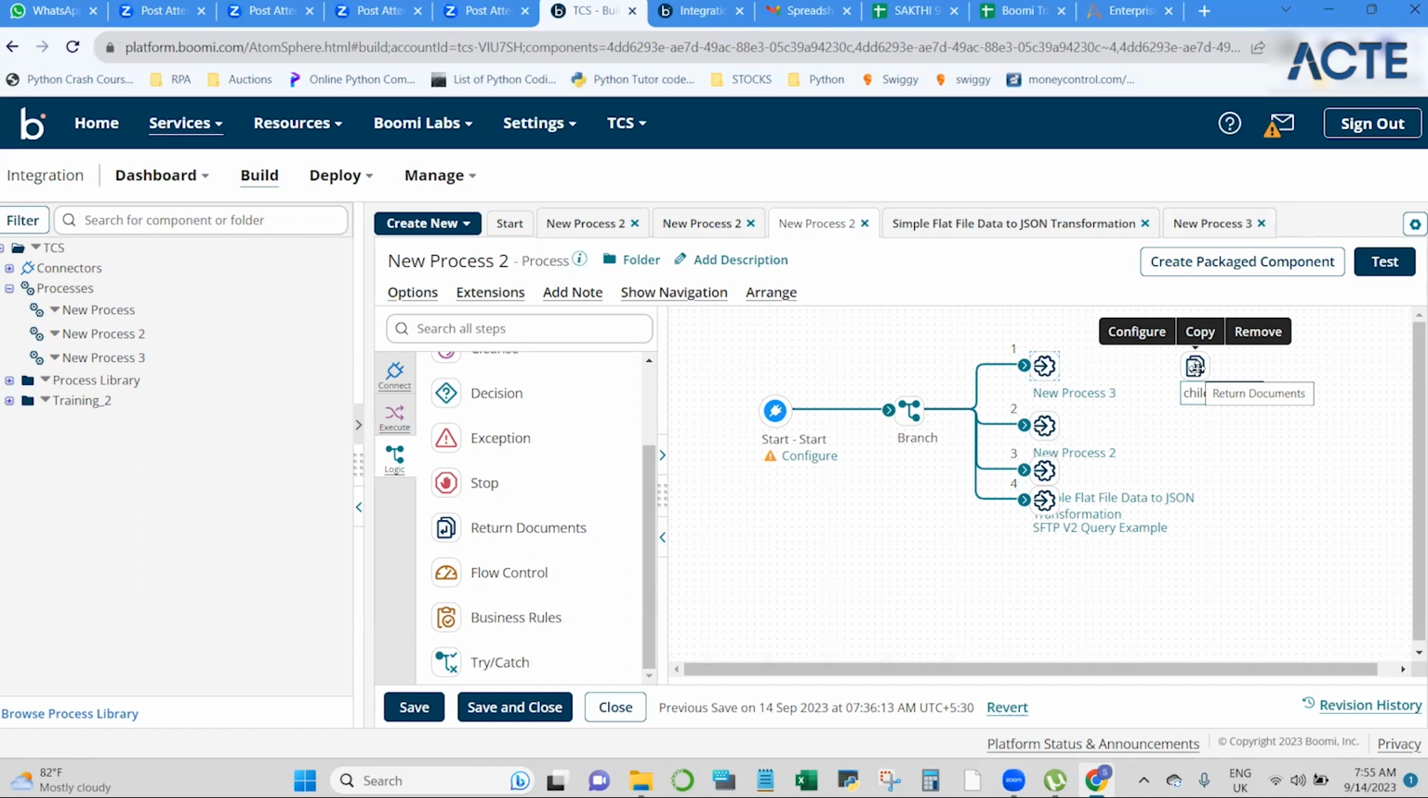Anything else, Shakti? No, Chetra. That's it for today's session. Today we have learned about validation techniques, error handling techniques, the process call shape and the return documents shape. Any doubts in these four? Process call shape is for calling the child process, the sub process you have added here. This is the process call shape. Return documents is for returning the documents from the child execution to the parent process.